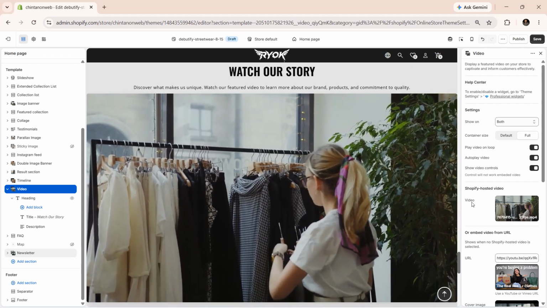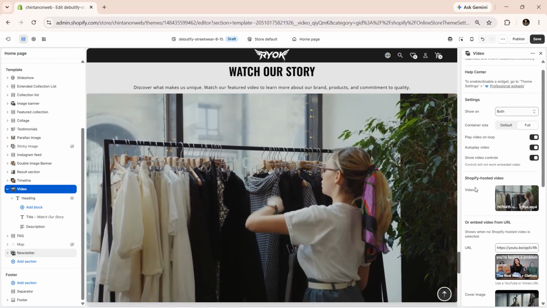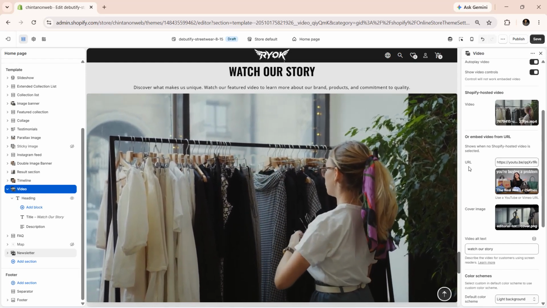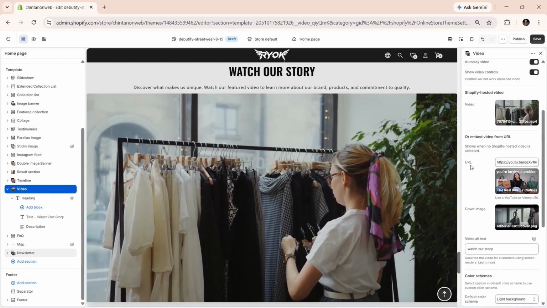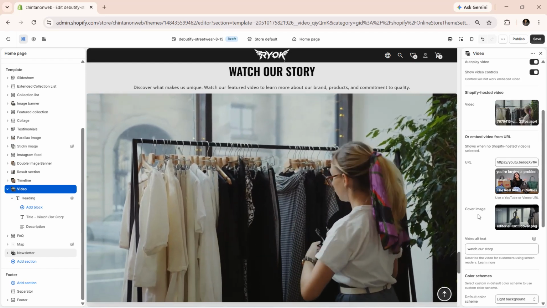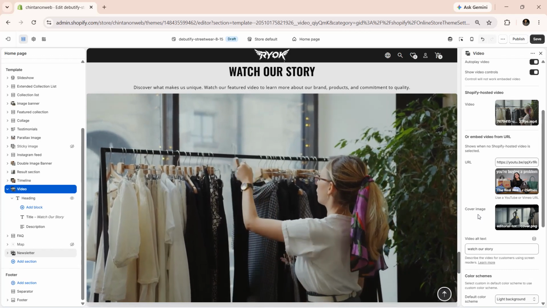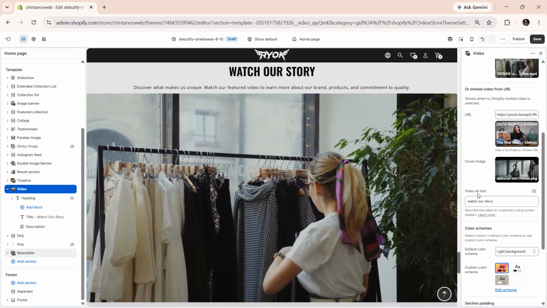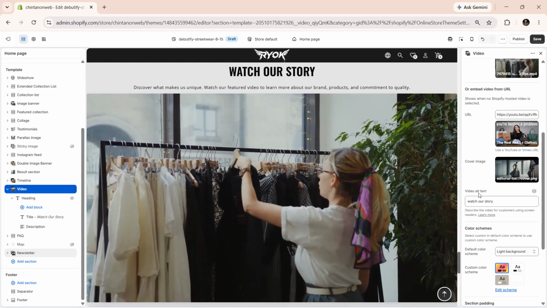Choose a video from your existing media library or upload a new file directly from your device. You can embed videos hosted on platforms like YouTube or Vimeo by simply pasting the video link. Upload a cover image for better presentation. Add a thumbnail image that appears before the video plays. Enter alt text to improve accessibility and SEO. Provide a short, descriptive text for your video.